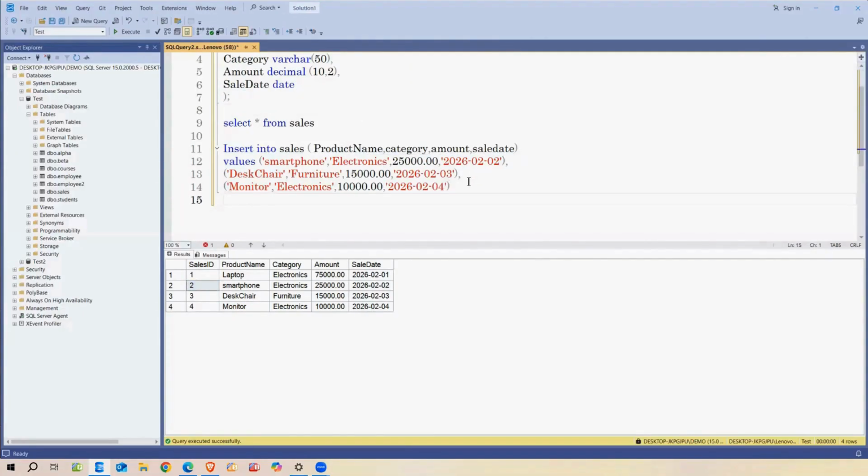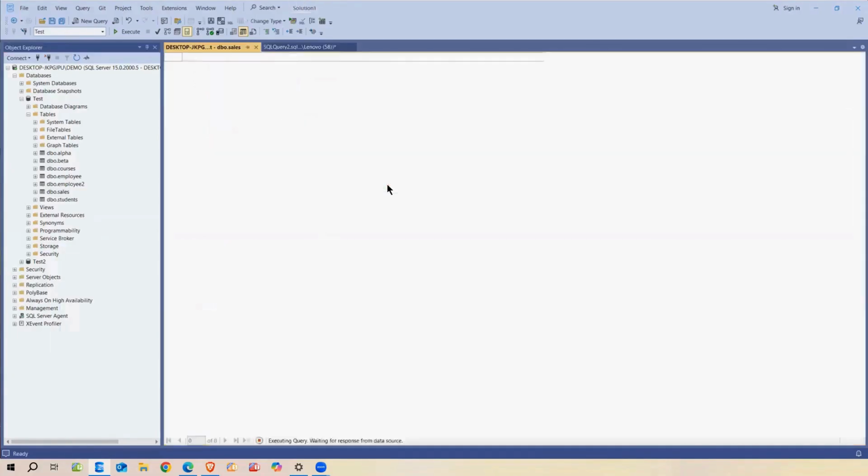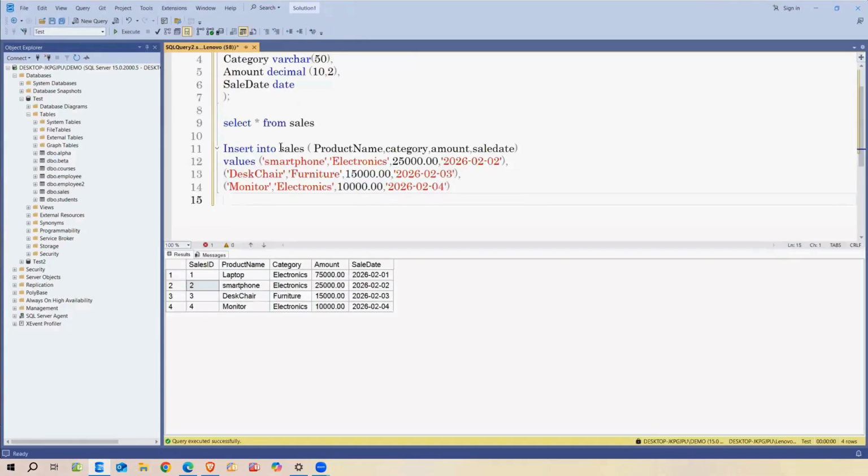After that, I will show you another way of inserting a row into a table. Here you can see the table. You can right click and click on edit top 200 rows. Here you can write, for example, table, and it will be inside the furniture category, and the amount is for example 8,000 rupees, and the date is 2026 02/05. You don't need to do anything, just close this and it will be automatically saved.